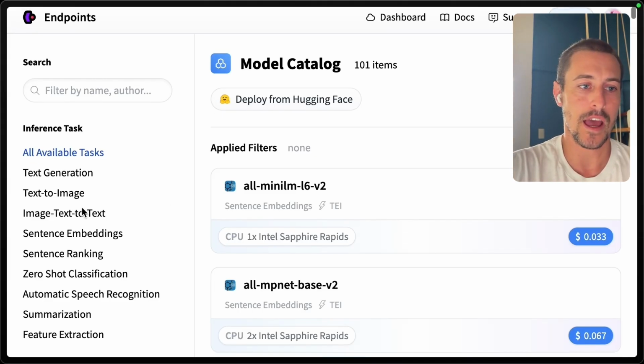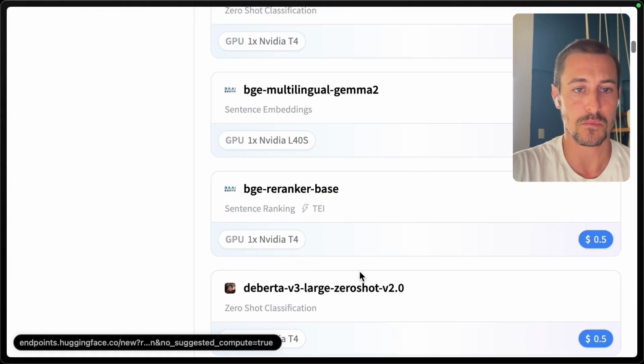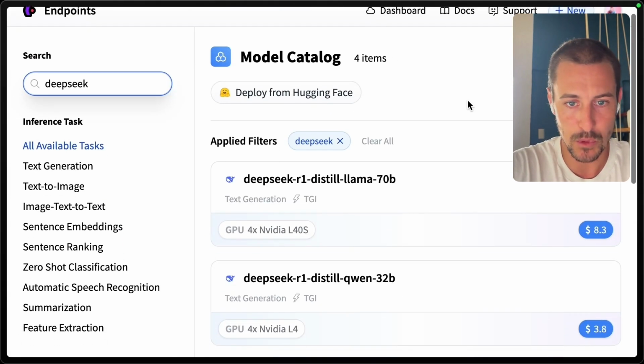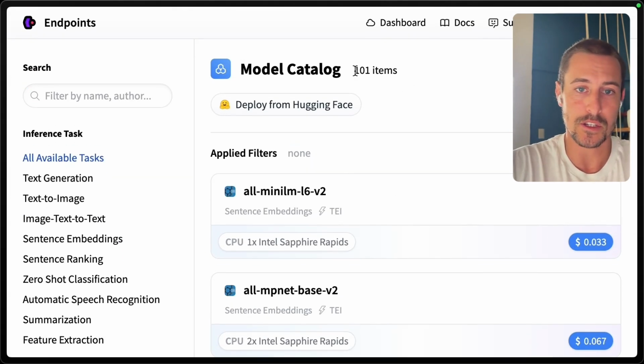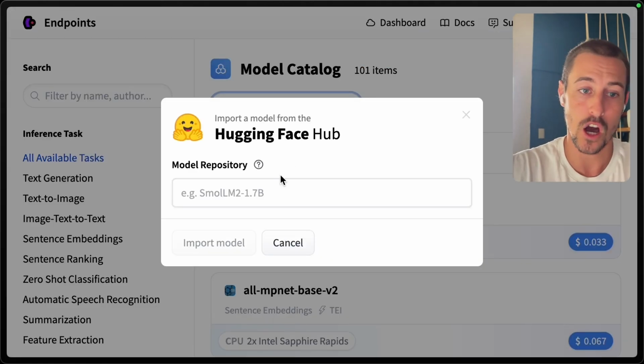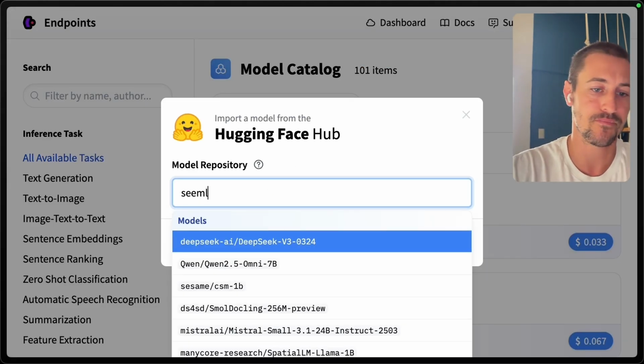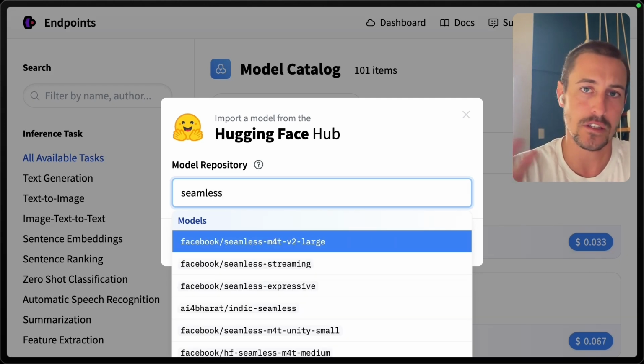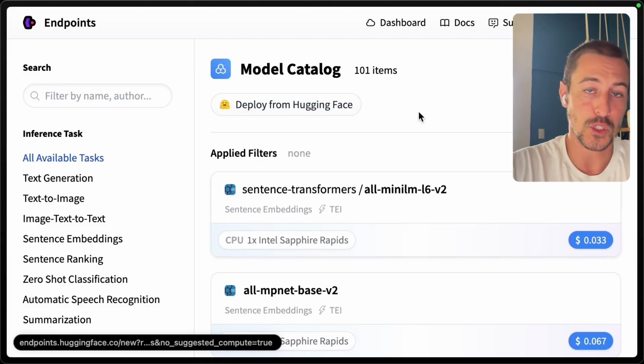In here is just a handful of inference tasks as well as common models. You can search in here, DeepSeek, for example, or if you don't see it here, because as you can see, there's only 101 items, you can deploy from Hugging Face Hub. So for example, here's one I've deployed in the past, Seamless. It's a translation model by Facebook. You can do it that way as well.